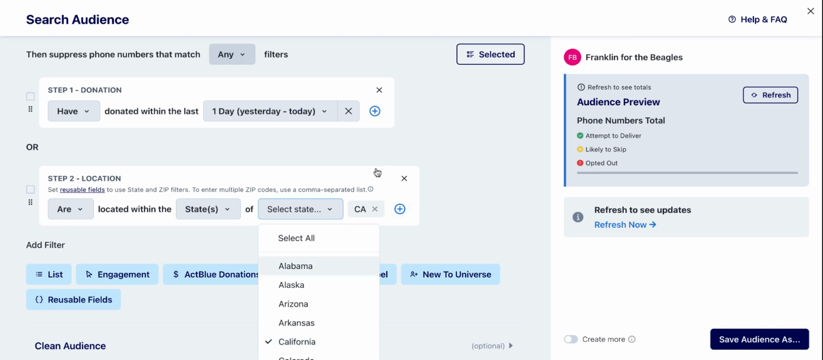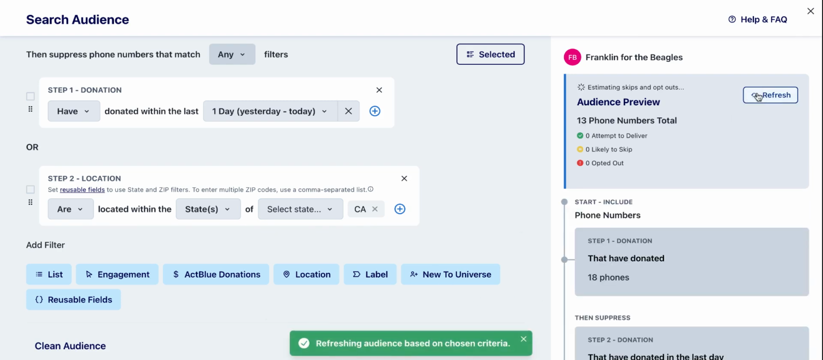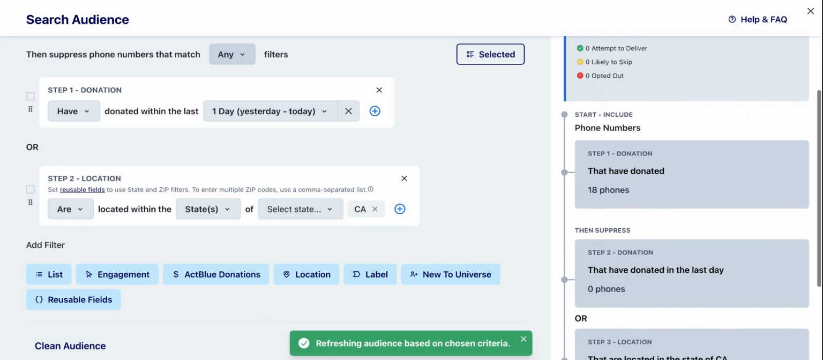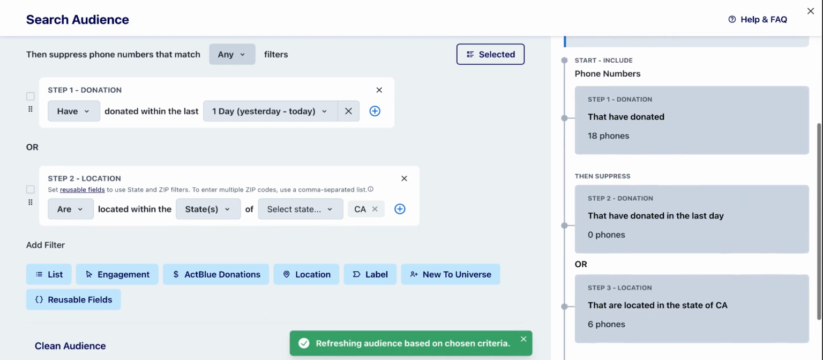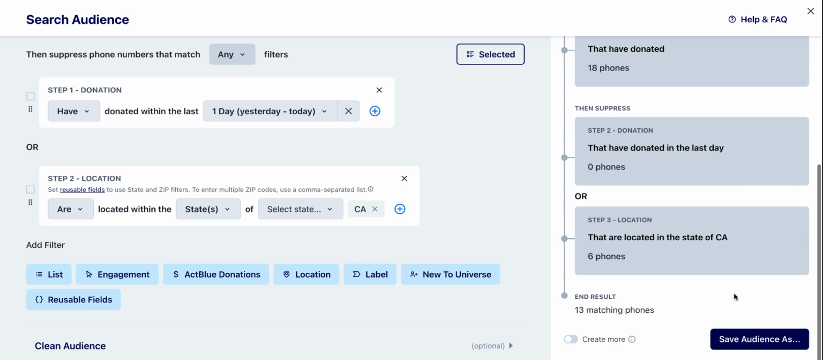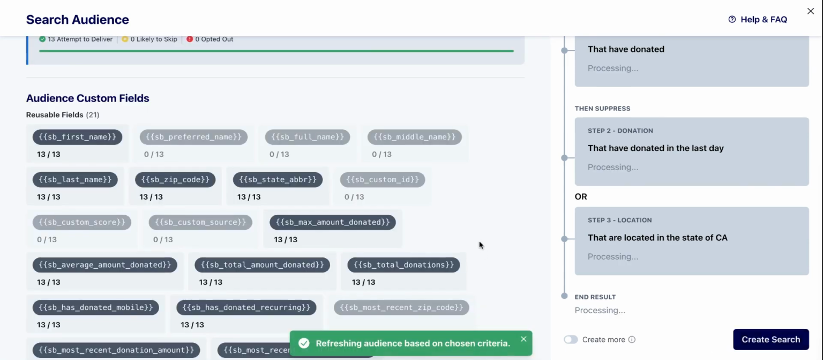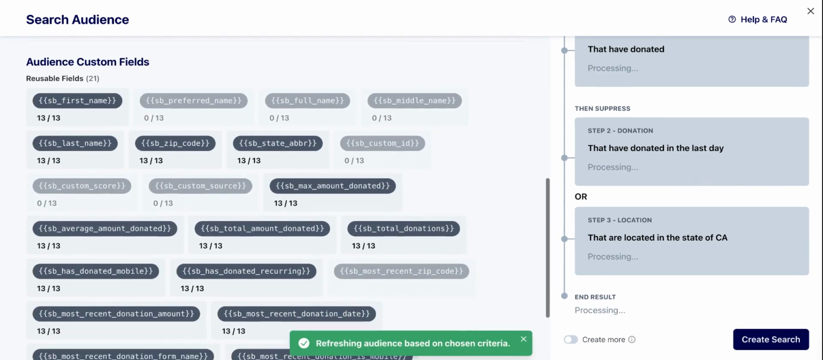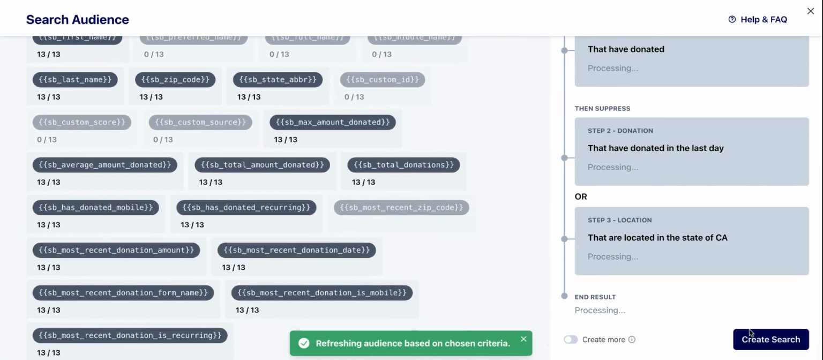You're able to add many states or a different kind of location like zip code, but for right now, we're going to keep it simple. Now you can refresh your audience. Once you have refreshed, you can save your audience. It will show you how many people and reusable fields you have in this audience. Let's go ahead and click Create Search.